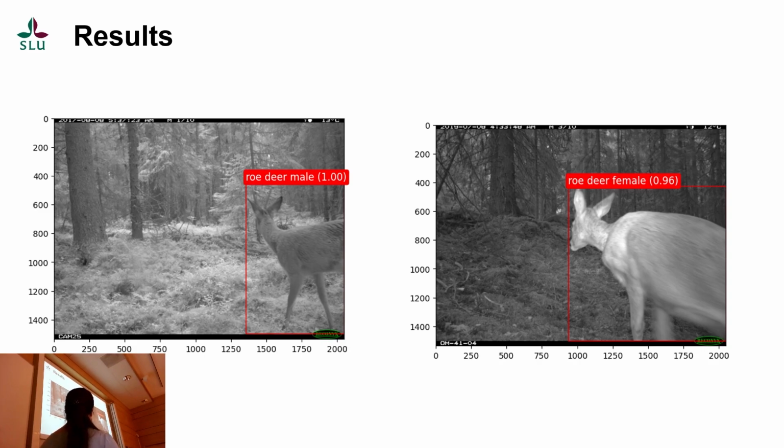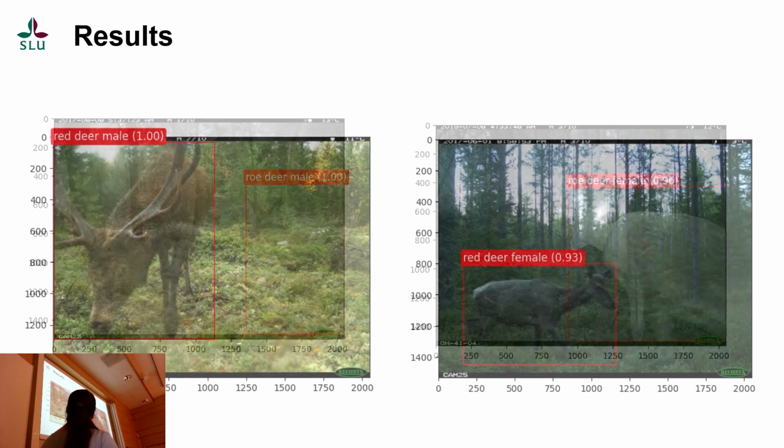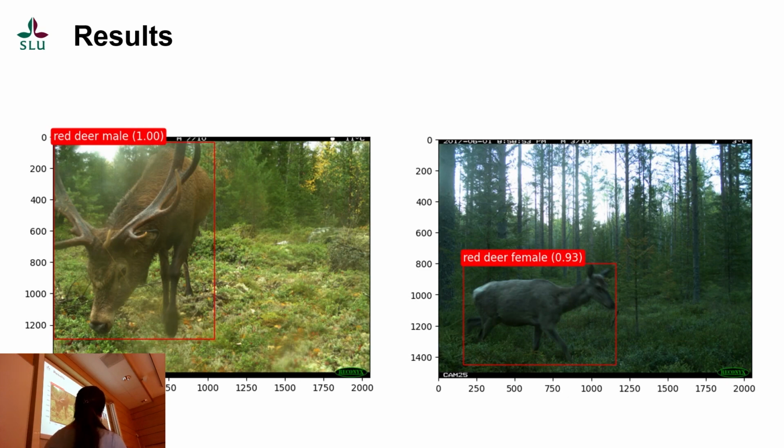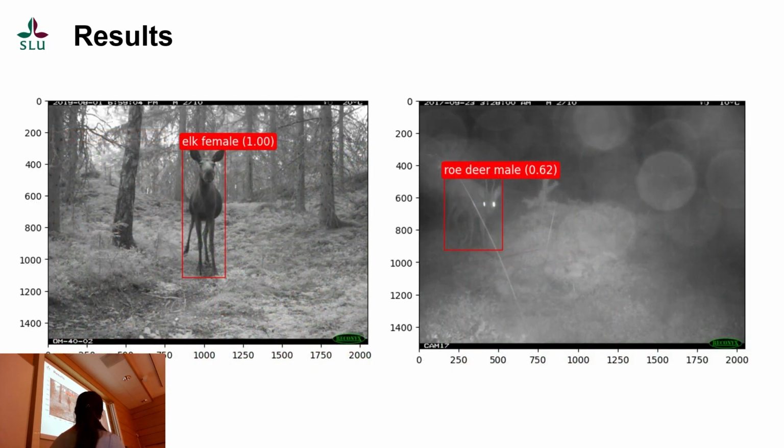So these are some results, showing the full image with the prediction. We have here, for instance, a roe deer male with a score of 1, a roe deer female with a score of 0.96, here a red deer male and a red deer female. Just to show you some variation of how the images can look. And an elk female and a roe deer male, which has a much lower score. It's a much noisier, blurrier image, with much more difficulty to predict.